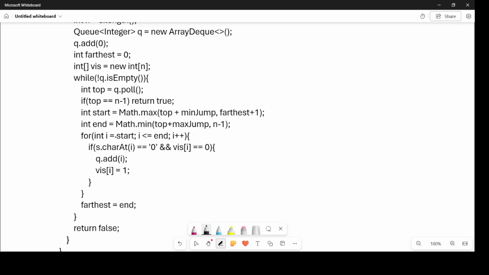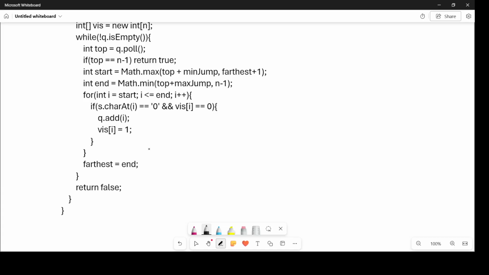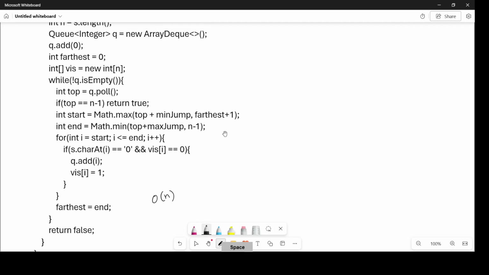And I do a for loop from start to end, and if the character is 0 and I did not process it earlier, I will add it into the queue and mark it visited, so that our queue will not result in memory limit exceeded. And after all iterations, I will update my farthest to end to get the complexity of O of n. I hope you understand my code.